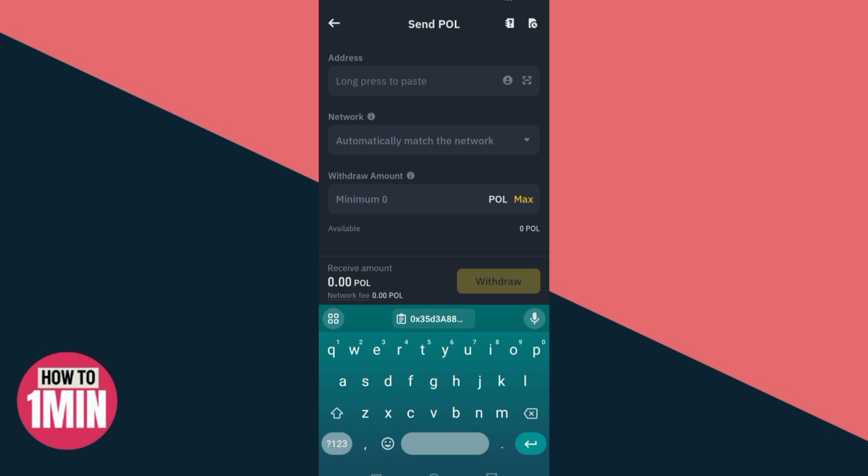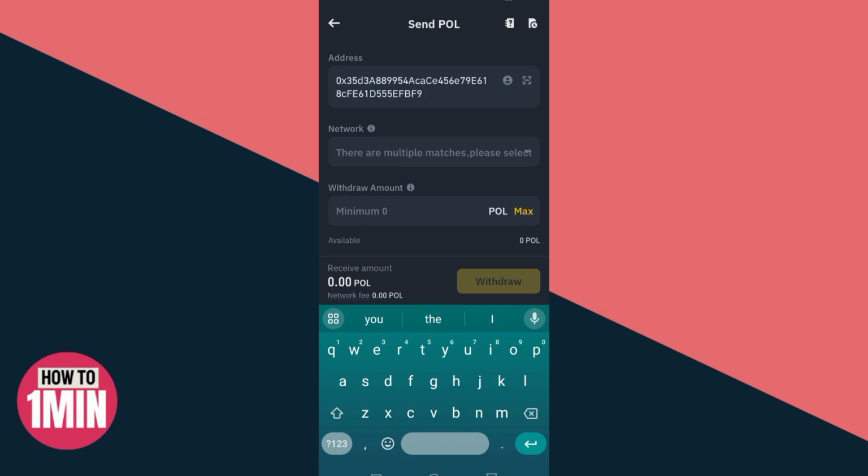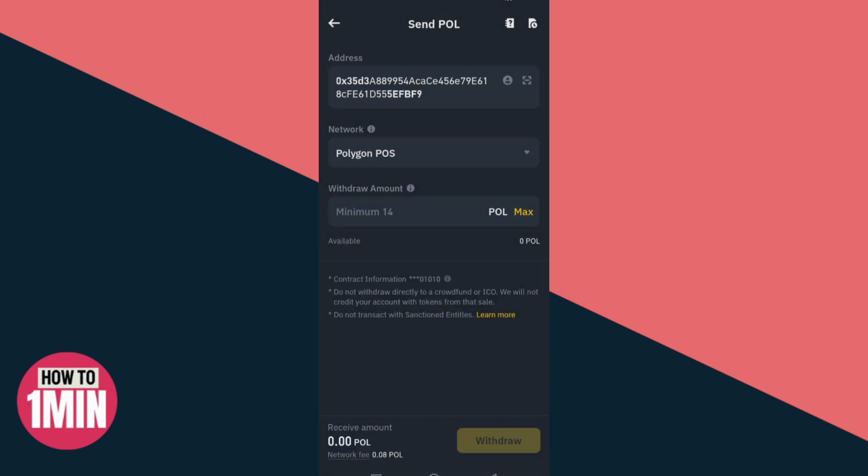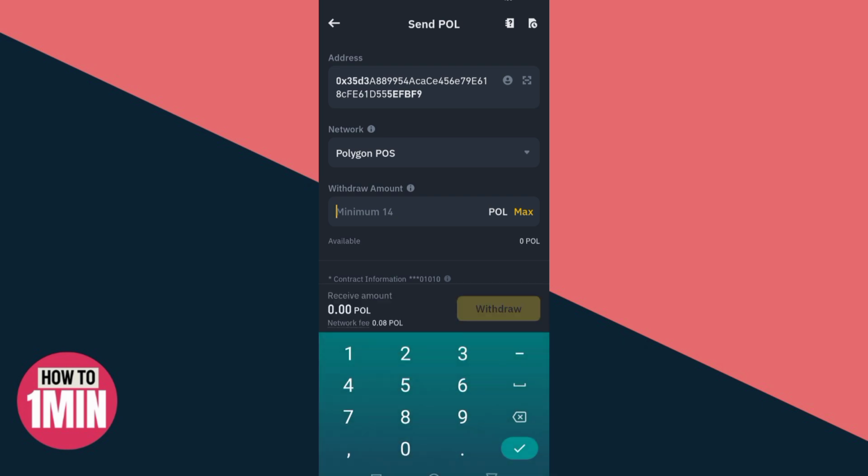Over here, we need to paste the address. And from here, you need to choose the network. In this case, I would like to go with this Polygon POS network. And from here, we need to choose the minimum withdraw amount. So for example, if you want to transfer 50 Polygon, you need to select 50 from here.